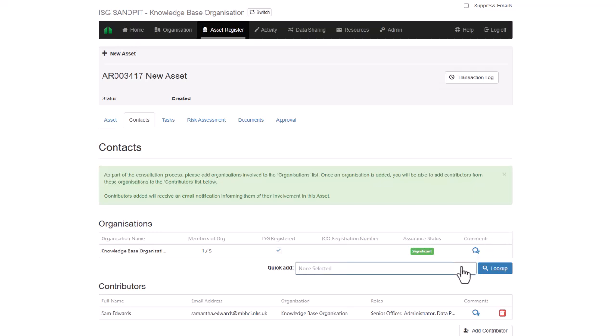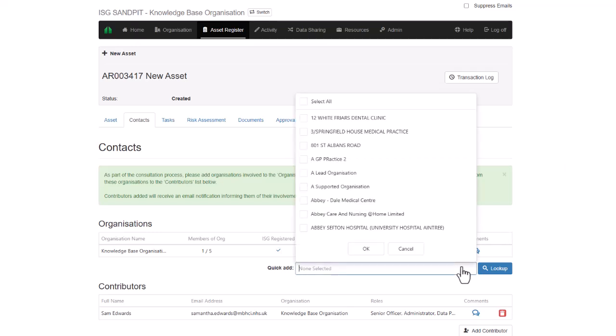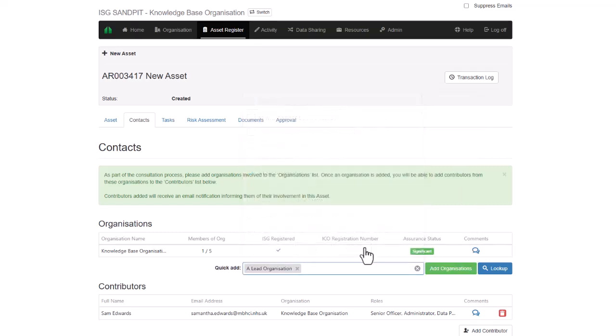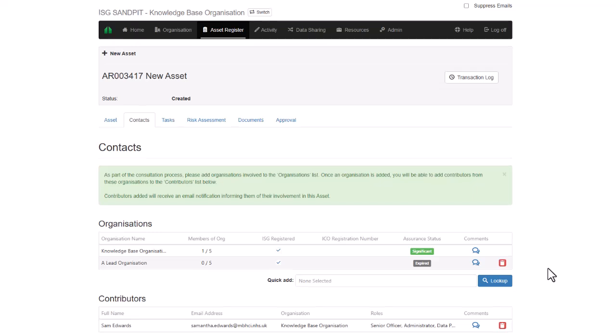To add an organisation, you can either use the Quick Add option here, which will display a list of organisations that you regularly share with. If the organisation that you wish to add is on this list, you can simply select it, then click Add Organisation to add them to your asset.